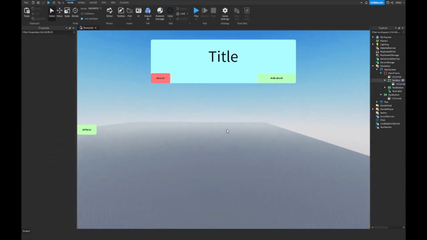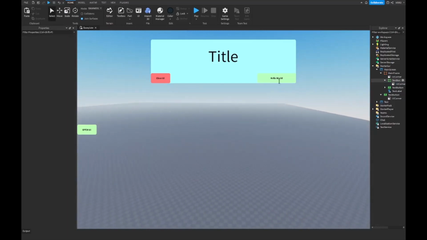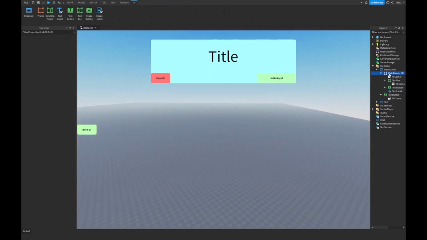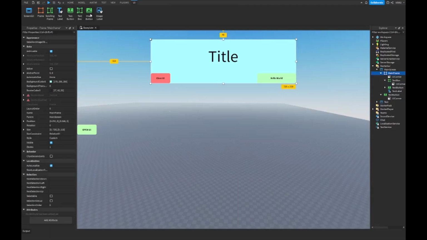Almost got UI corner to that. Now, so we got text box and that. What else can we have? Well, there's only one thing left. There's image button. Same thing as a button, but with an image instead of text.